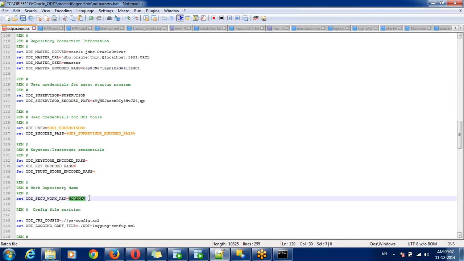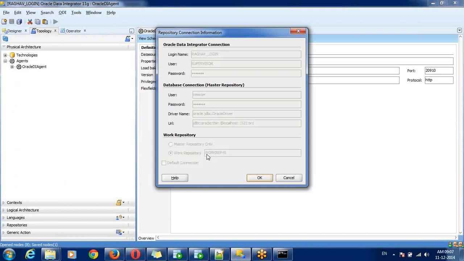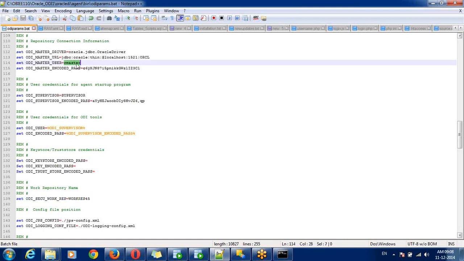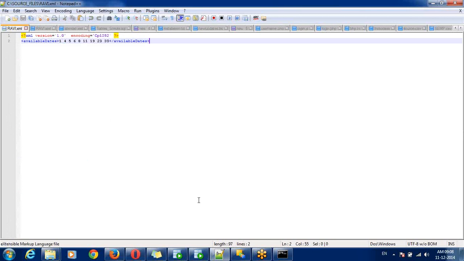Then the work repository name, work REP 45. Here you can find work REP 45. So these are the three details we need to change. One is the master repository database information, where you have created the master repository. Supervisor credentials, that is your password, should be encoded. Another one is the work repository name. Save this and close this.